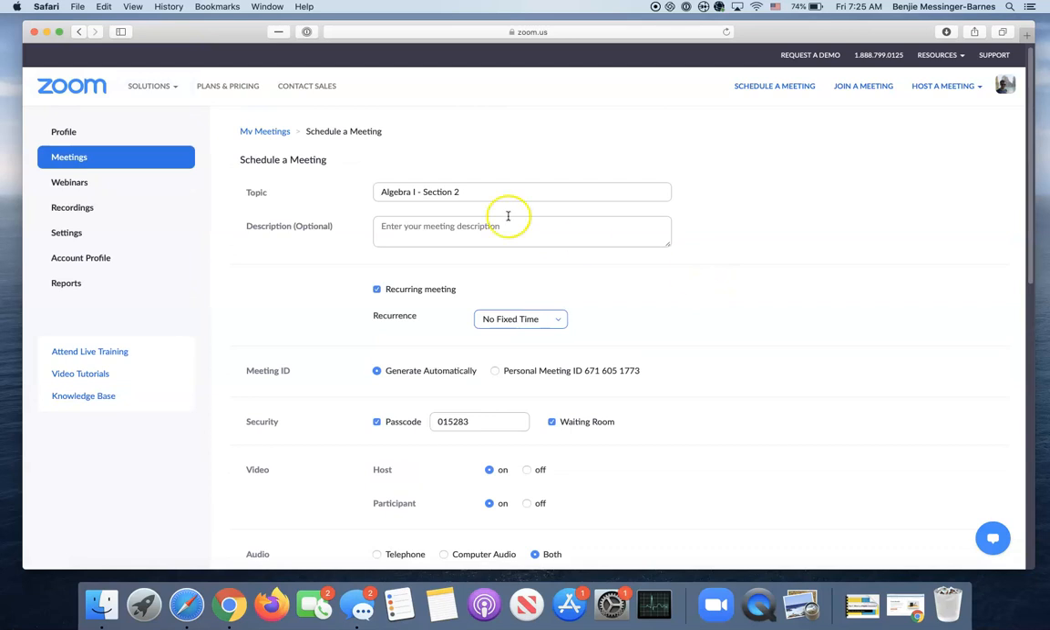No fixed time means this meeting will always be available for you to start whenever you'd like to start it. And so if your class meets on Monday at 9 a.m. and Thursday at 11 a.m., you just keep on starting it at those times and the meeting will be up and going, ready for your students to join.